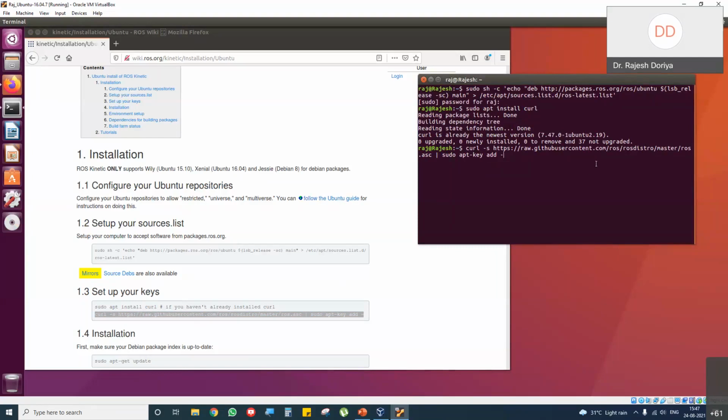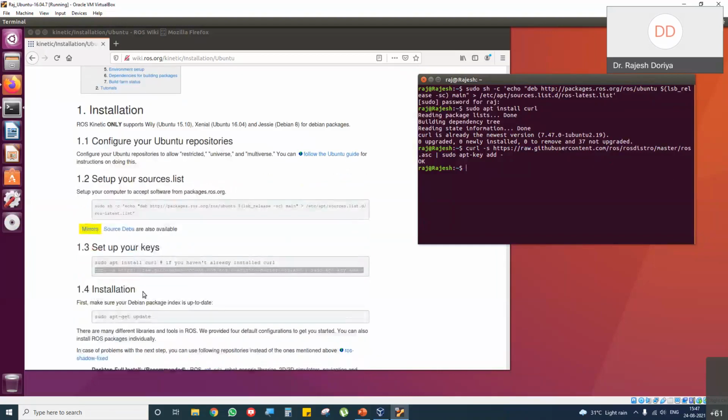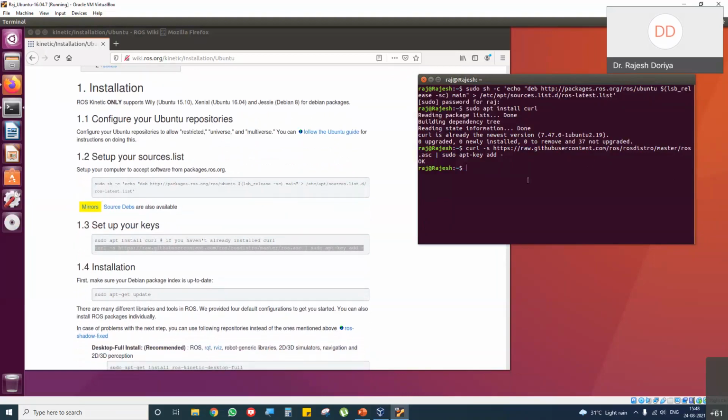I hope I'm not going fast. Okay, so as you can see, now these sources have been set up. Now we are ready for the installation. Okay, so you guys can follow me on section 1.4. Before installation, we have to make sure that whatever operating system installation we have done is up to date. For that, we need to execute this particular command. Okay, so let me execute this one.